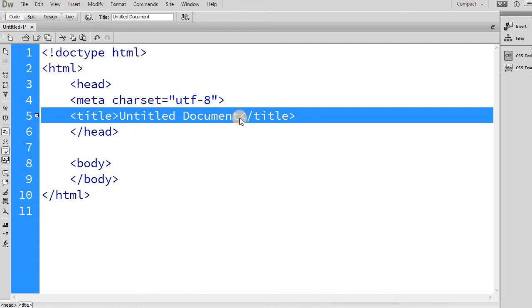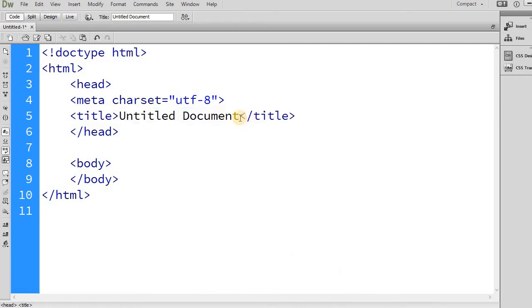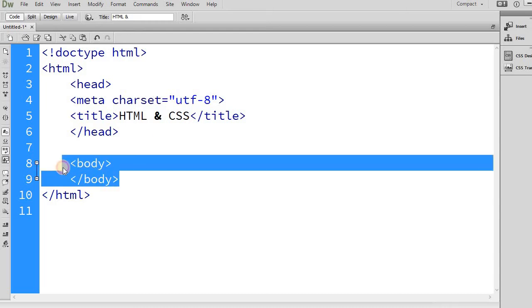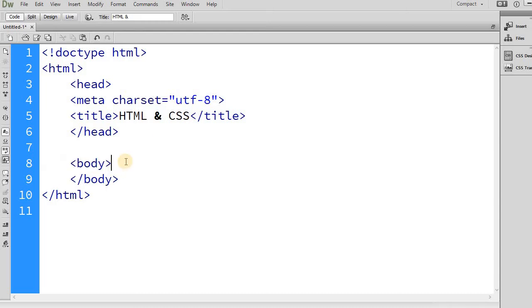Now let me show you this thing also. I will write here HTML and CSS, right? This is my body tag. In this body tag I will write everything here.